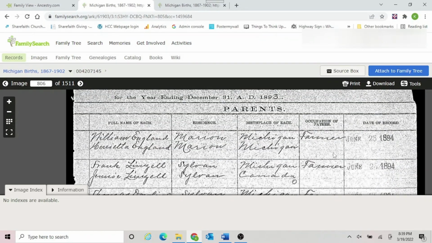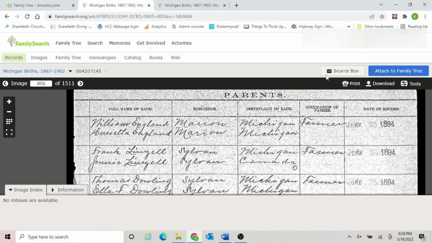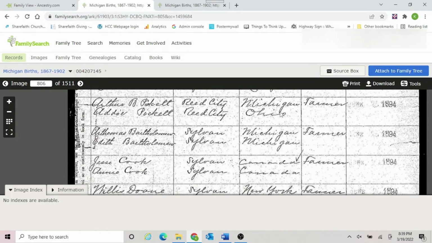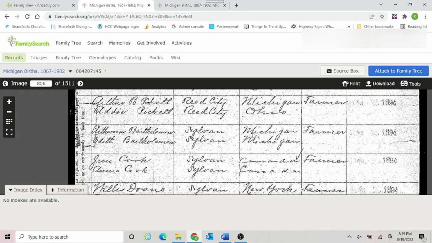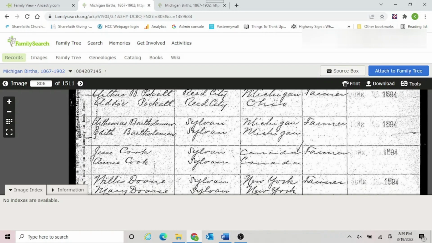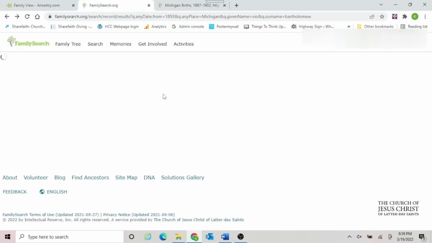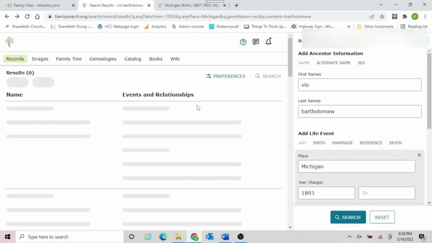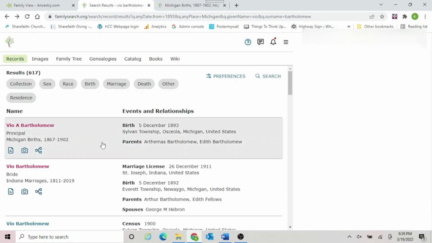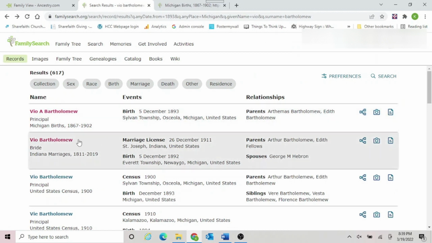You can see their birthplace and the occupation of the father, as well as when the record was created, or actually put down. So, born in Sylvan, they were both born in Michigan, and he is a farmer. So there's quite a bit of information that you can gather from that record in that way. So we'll go back and see what the next record is that they say is a potential record.